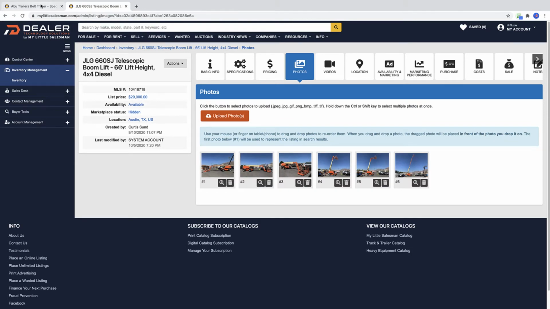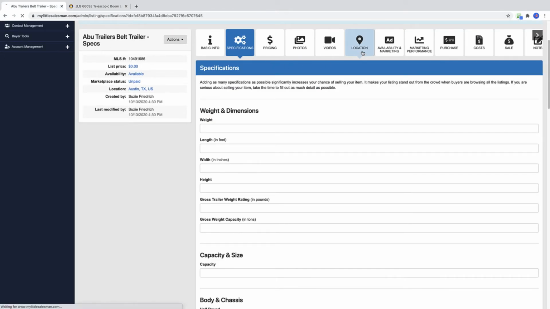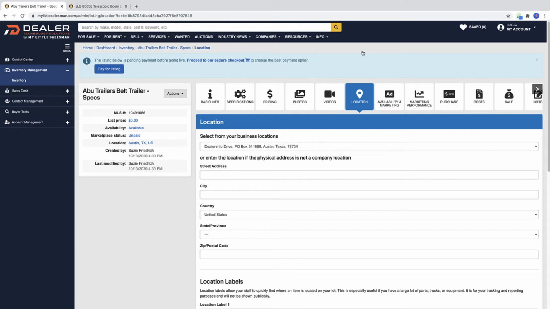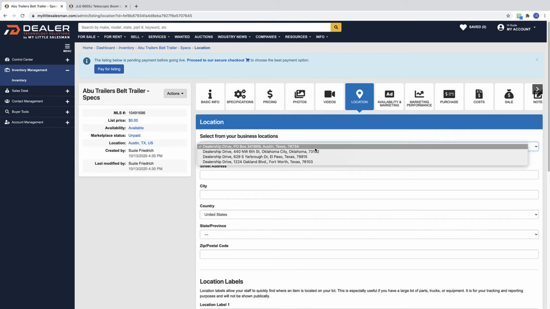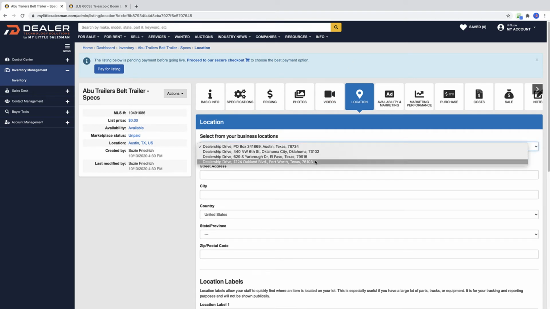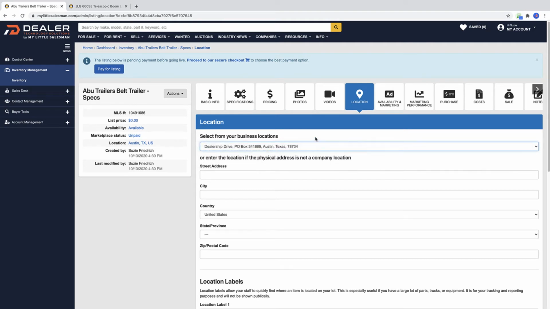Use the Location tab to indicate where the item is being kept. Notice that you have the ability to save business locations to your account for quick selection. But if the item for sale is not located at your site of business, you can provide an alternate address.